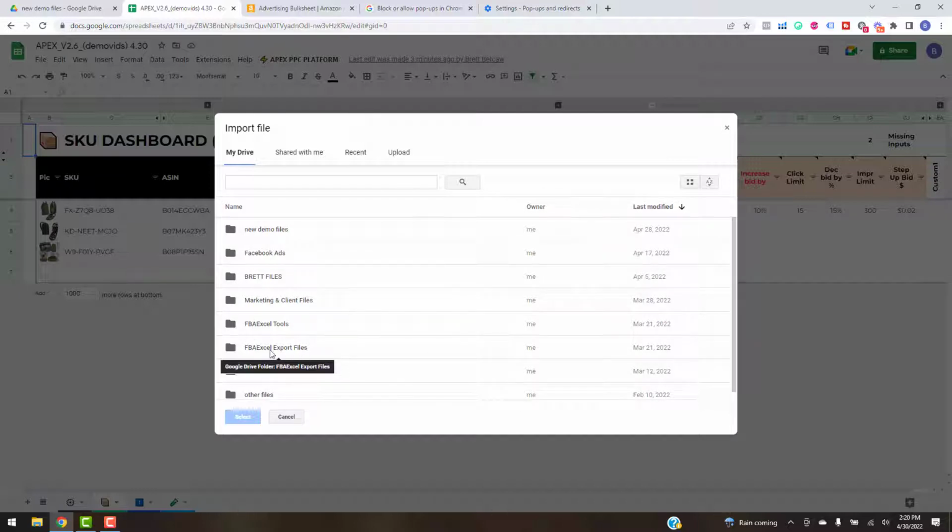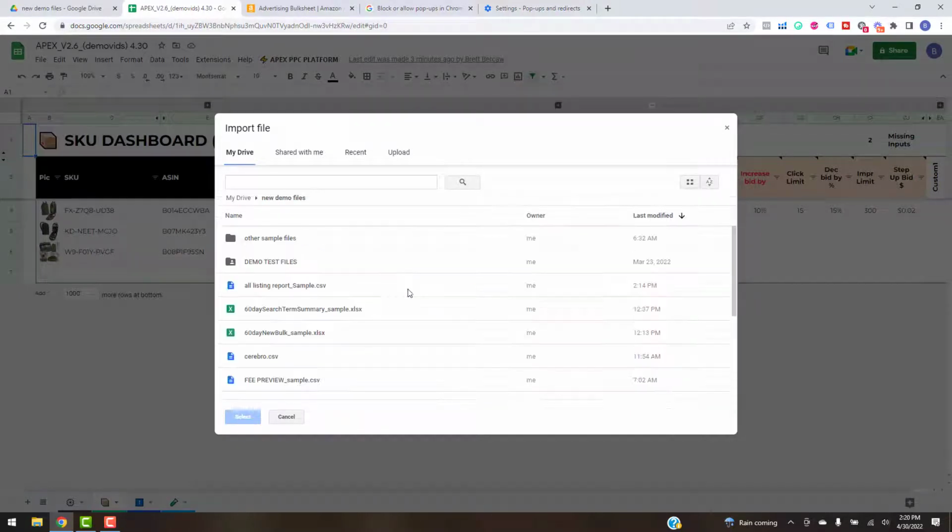But this FBA export files, that's another one to keep an eye on. That's going to be where any final export files from any of the FBA Excel tools get sent. Apex uses this folder for a couple things, so I'll go over that here in this video. But I've got a demo file of my bulk file saved here in demo files. So you're just going to name it whatever you want.